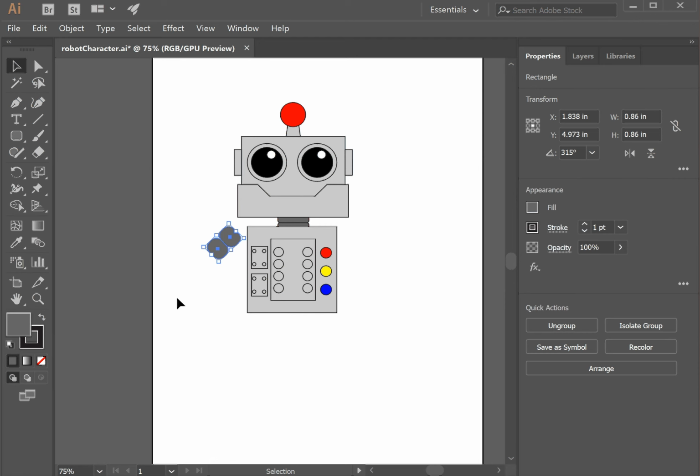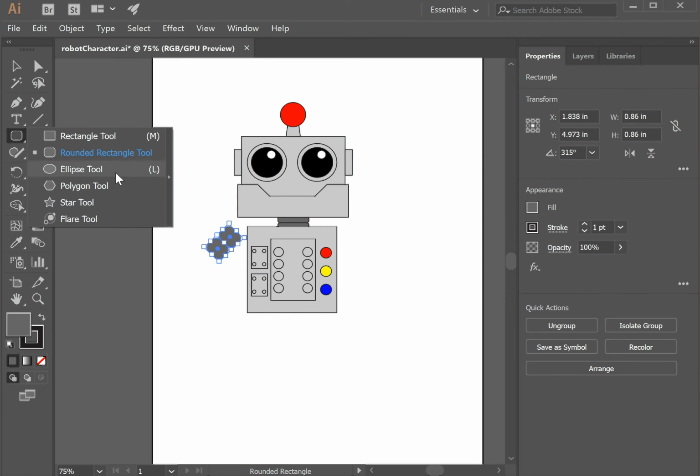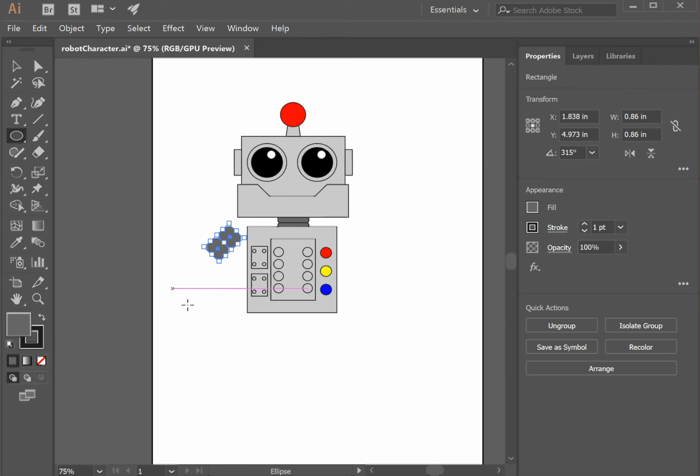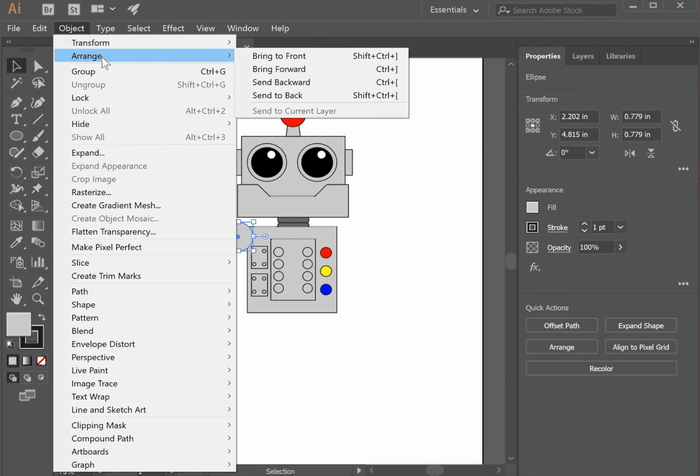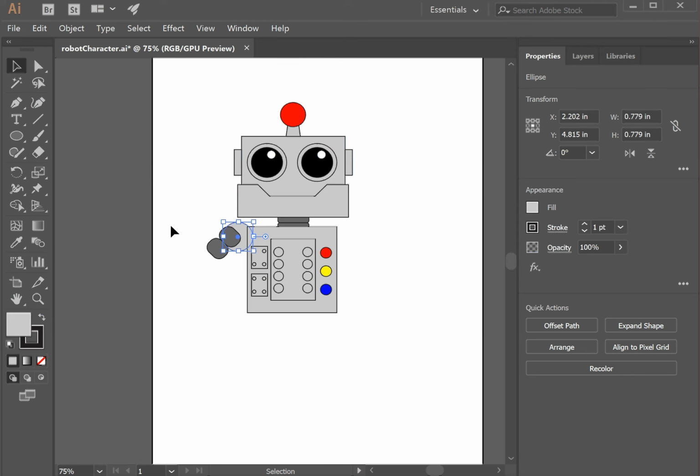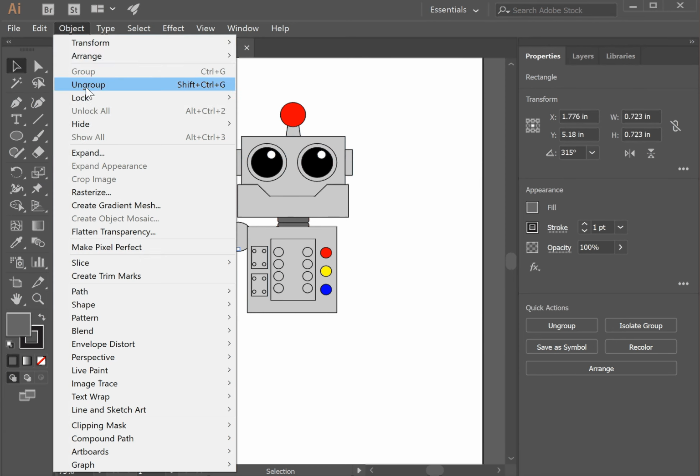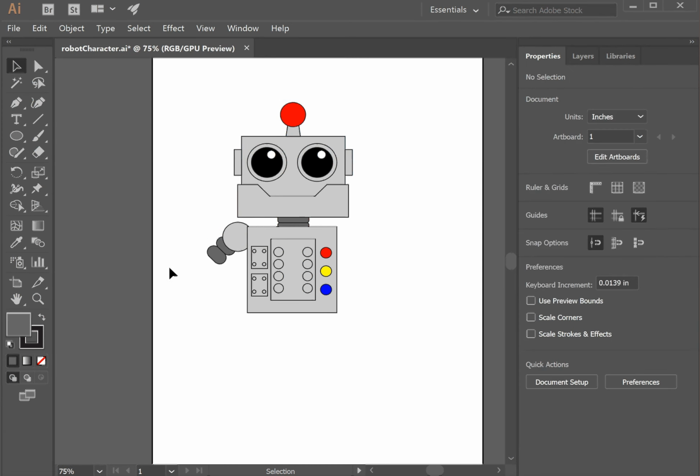Okay, now let's change this tool to the ellipse tool. I'm going to hold shift and drag a circle for his shoulders. I want the shoulder to be up right about there, and we're going to send that object arrange send to back, so it's behind the body. And then I need to move the arm parts. I think the arm parts were too tall. I'm going to nudge them into place, and then I'm going to say object arrange send to back for these guys so they're behind the shoulder joint.